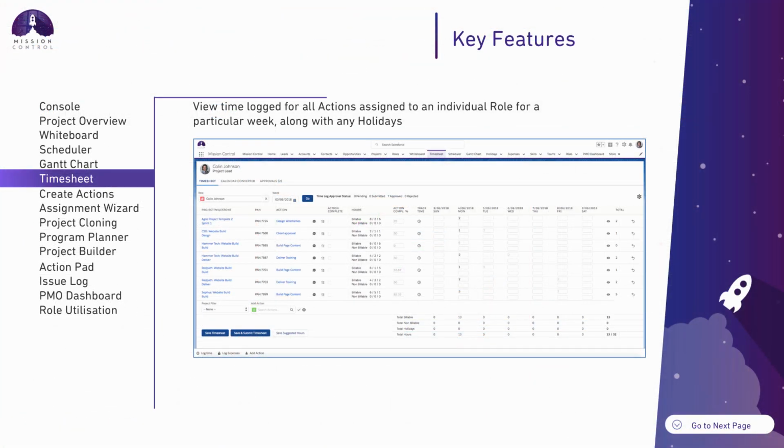The timesheet is one of the principal ways of logging time within Mission Control. So the timesheet loads up for an individual person and lists all of the activities that have been assigned for that person to be working on for a particular week. So let's jump in and see it in action.